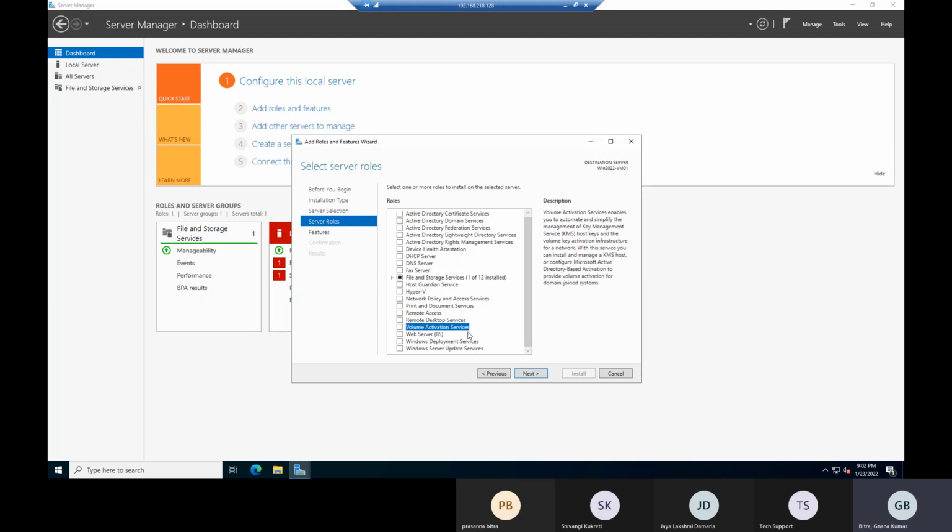And Volume Activation Services means it is used to maintain all the client and server license information. To enable that, we have to enable this role. And if you want to verify each and every definition, when you select Volume Activation Services, on the right side you will find the clear description. The description also explains the importance of Volume Activation Services. And Web Server, it's IIS. IIS is mainly used for web services and any website configurations.